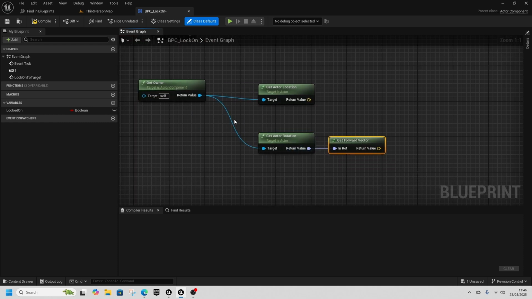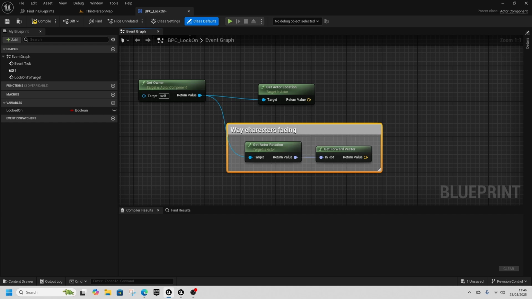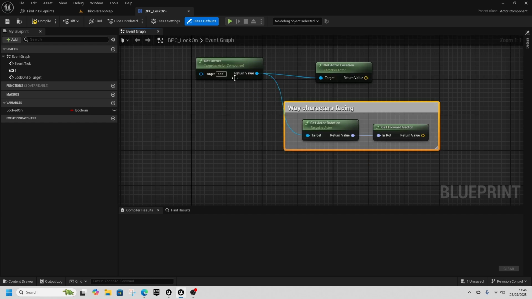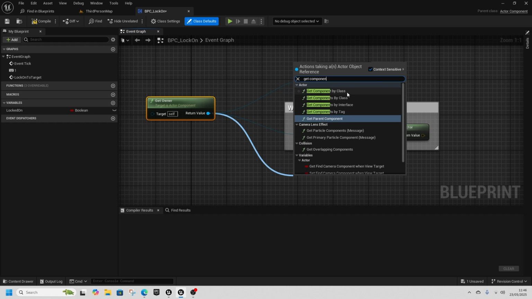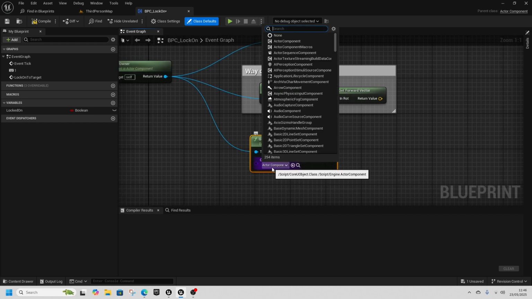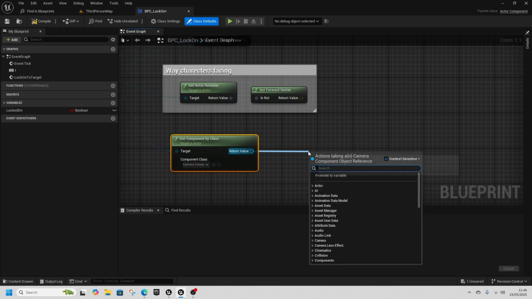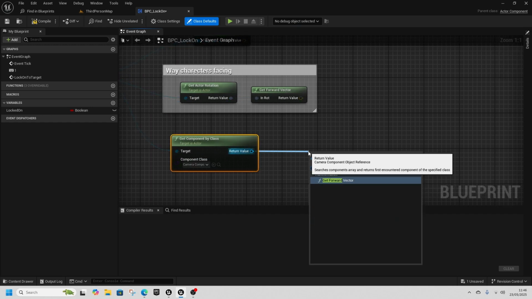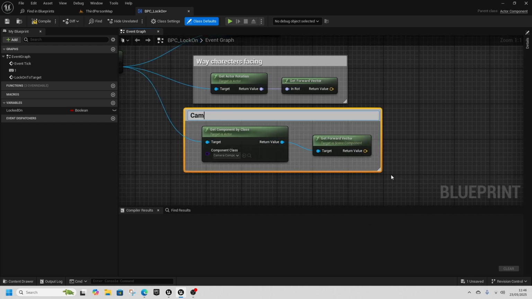So this all depends on if you want it to be the way the character's facing, or if you want it to be the way that the camera's facing. So if you want it to be the way that the camera's facing, then we can do get component by class, and we can get the camera component. And then we can do get forward vector from there. This will be camera facing.